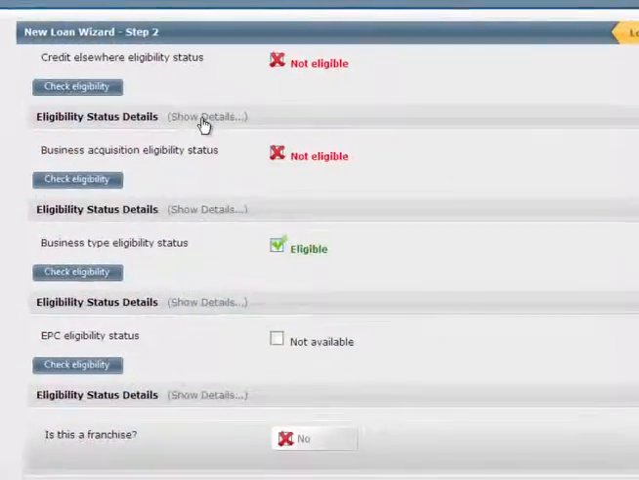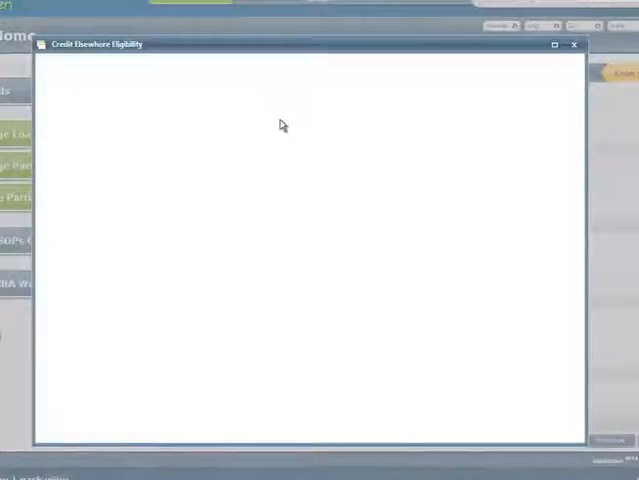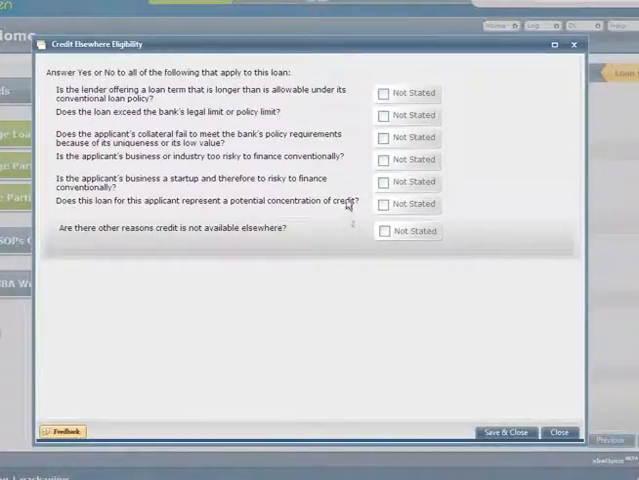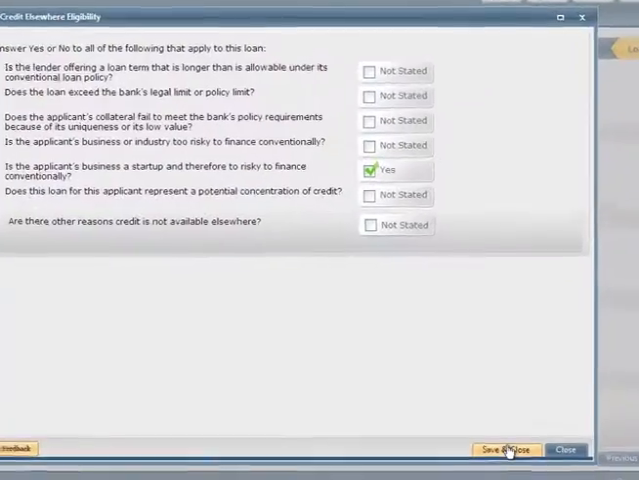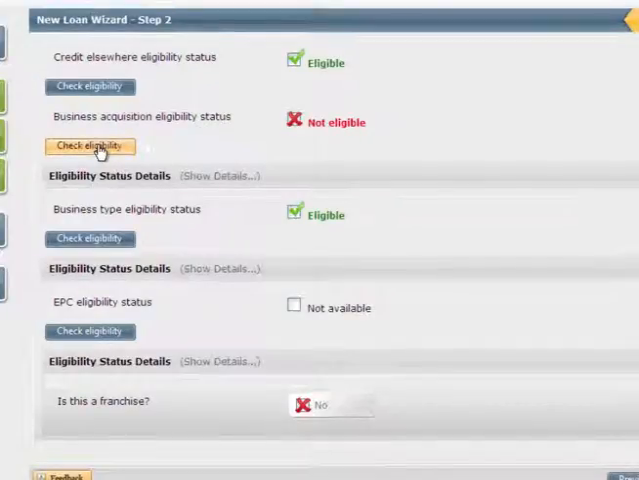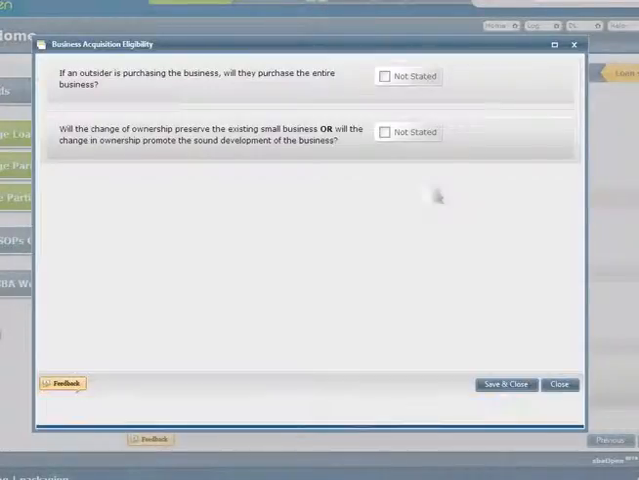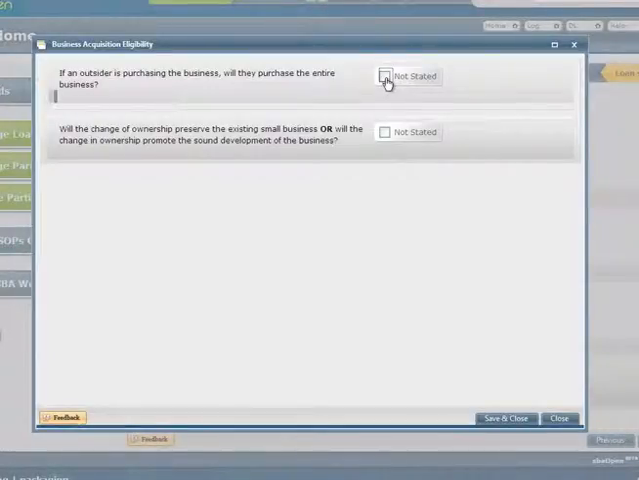In Step 2, there are 4 initial eligibility tests for you to complete. To complete the test, click on the Check Eligibility button located under each test, and a new window will appear. For the Credit Elsewhere test, select an appropriate reason why credit is not available commercially for this loan, then click on Save and Close to complete the test. For business acquisition, answer both of the questions about the business acquisition in the new window. Then click on Save and Close to complete the test.